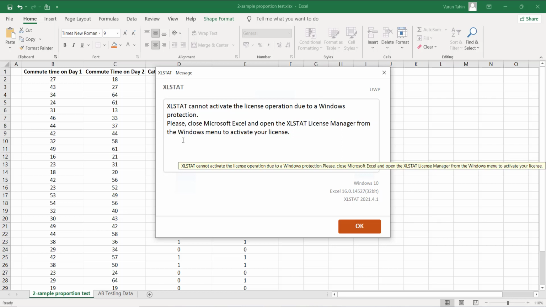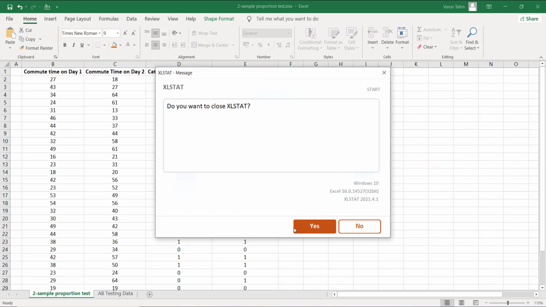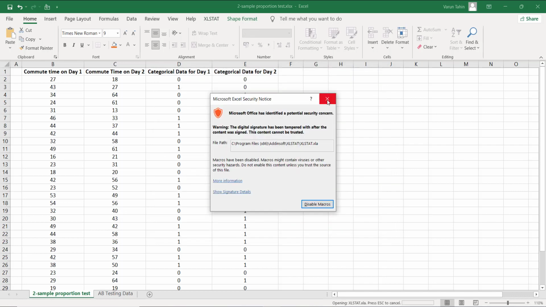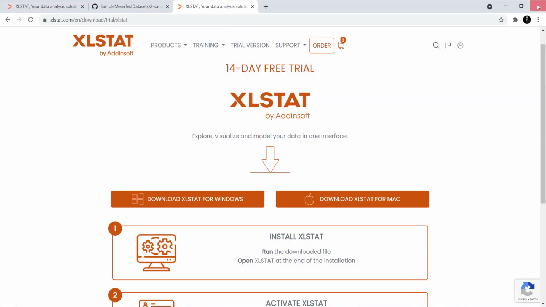So in case you are facing this issue, it is also guiding us to close the Microsoft Excel and open Excelstat license manager from the Windows menu. So we will do this. I'll say okay and then close this, or it is asking us to close this. Now I'll say yes. I'll just close this screen as well and then close this Excel.